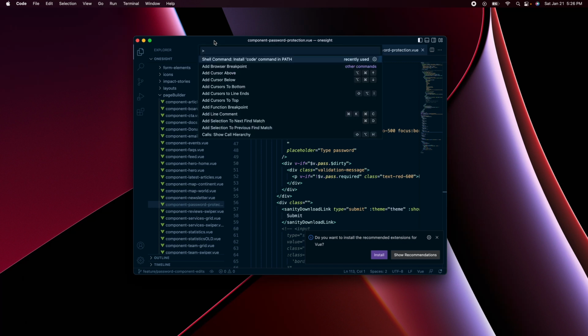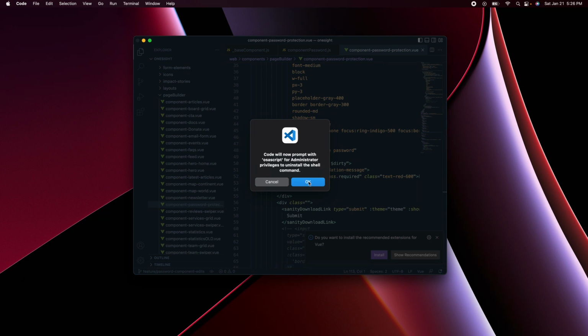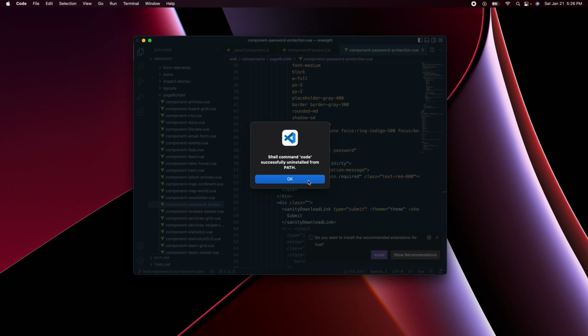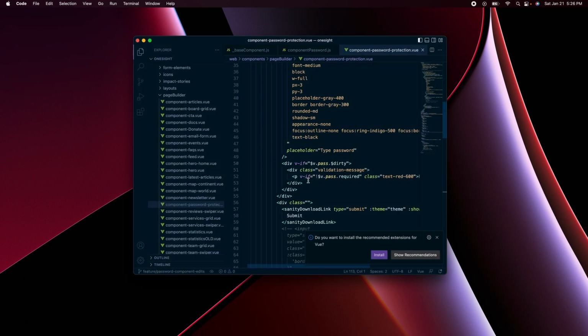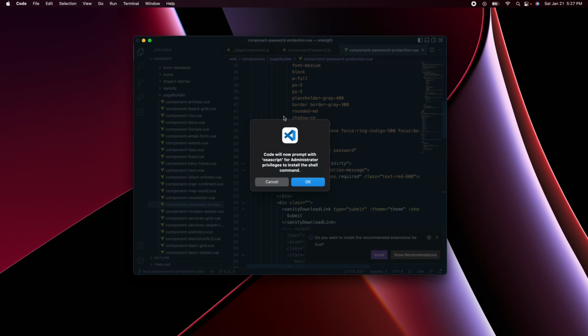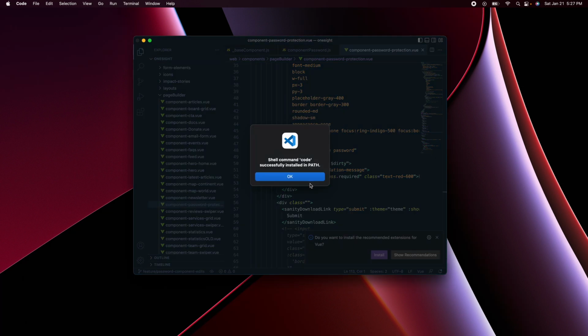So it looks like if I run that again, and I do uninstall code, enter in my password here. So that worked. And now if we do it one more time, and now we install code, code will now prompt with EACCES script for administrator privileges to install the shell command. Hit OK. Enter in the password once again. Shell command code successfully installed in path.